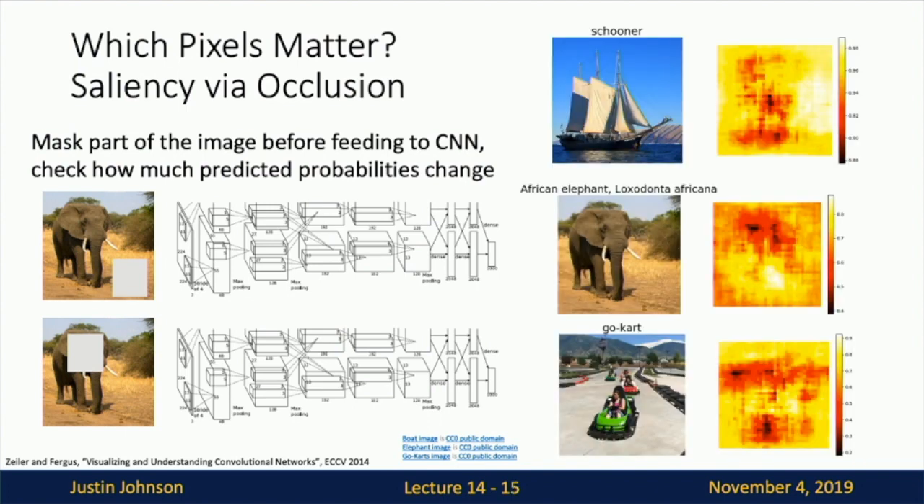So if we repeat this procedure for moving the mask around to every position in the image, and again compute the probability of elephant for each position, then we can map out this saliency map that tells us which pixels matter the most for classification.